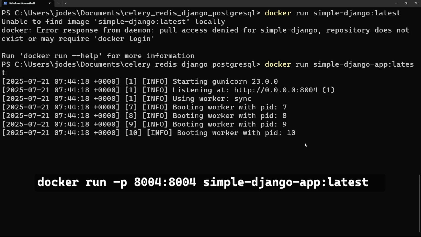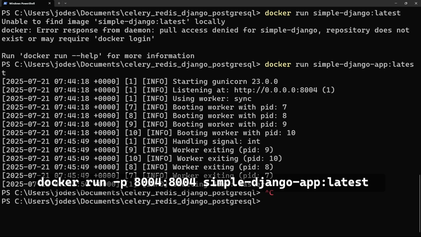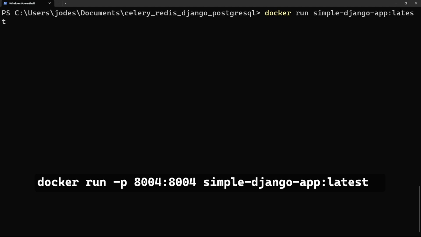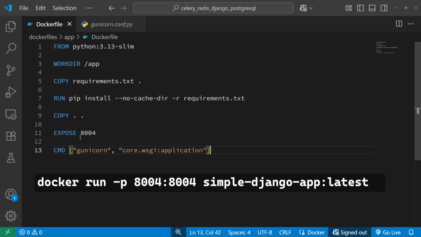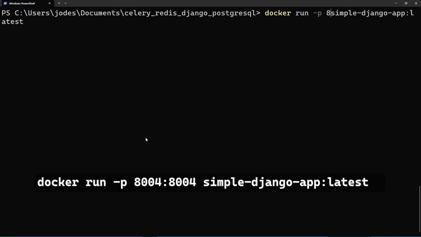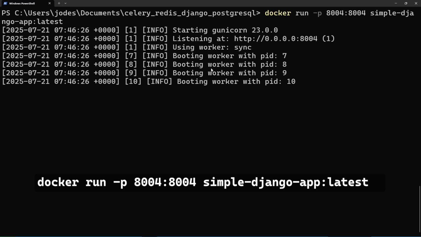So for that to work, we need to do some sort of port mapping. And to do that, we're going to run the same command, but before we specify the image from which we're going to run, we're now going to add this -p flag, which specifies the ports on which we want to run this app. Now we want to map the port that we exposed inside our Dockerfile, which is port 8004, to port 8004 of our machine. And the way we do that is by running 8004:8004. Once that is done, I'll press enter, and now we see our server is running again.